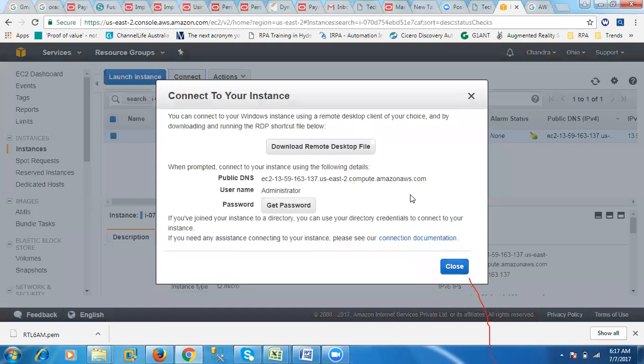Whenever we click the connect button, the system is going to ask us, do you want to download the remote desktop file? Yes, I would like to download the remote desktop file. So the system will be downloading. This is the shortcut for our Amazon workforce instance. Then get the password.